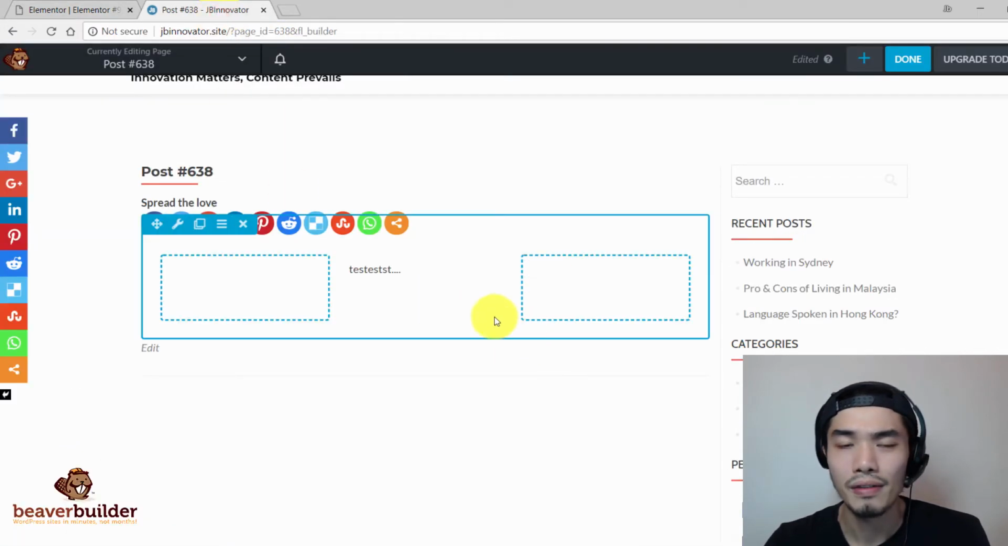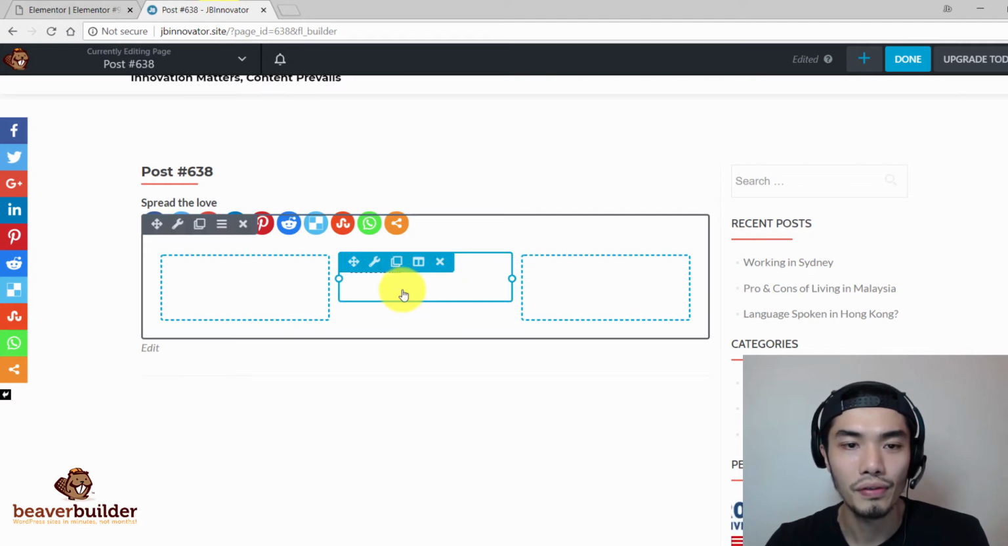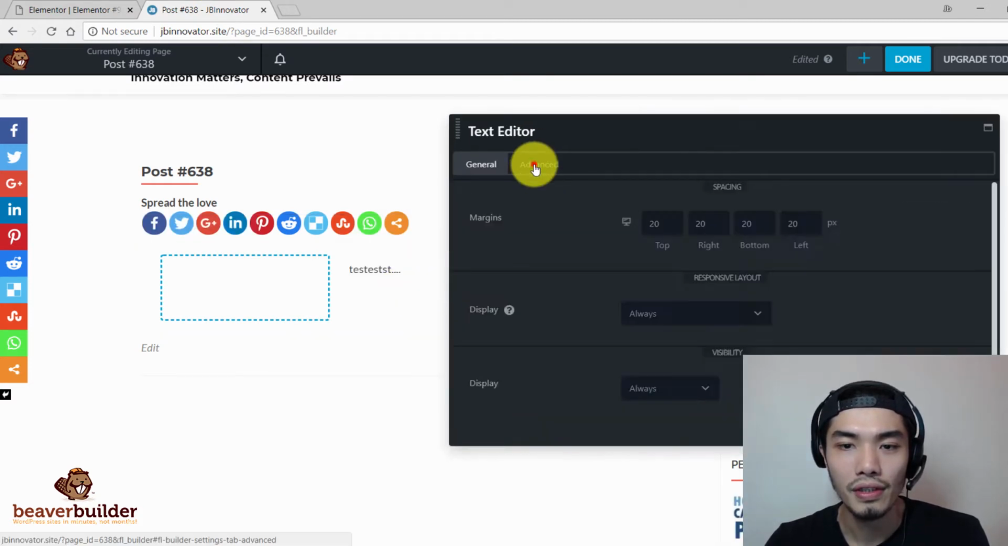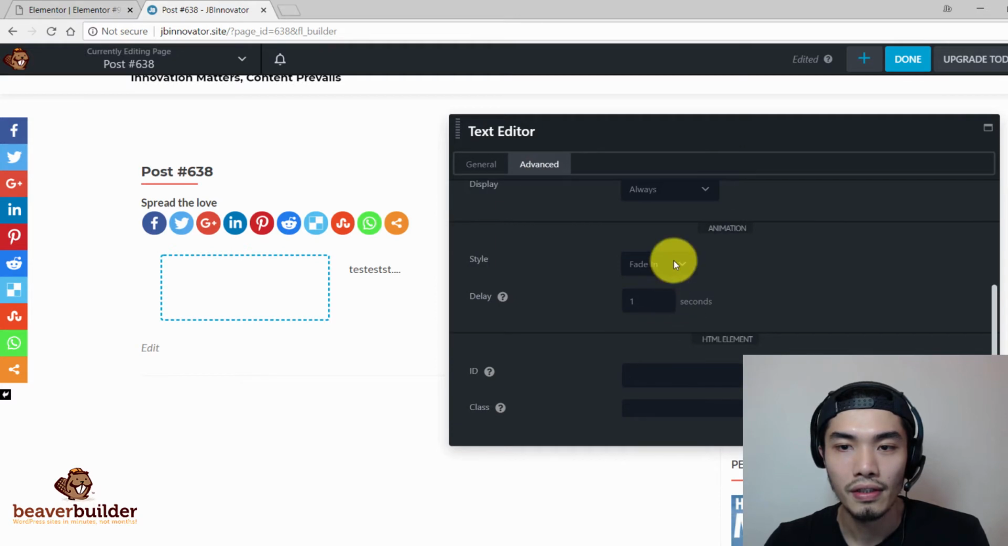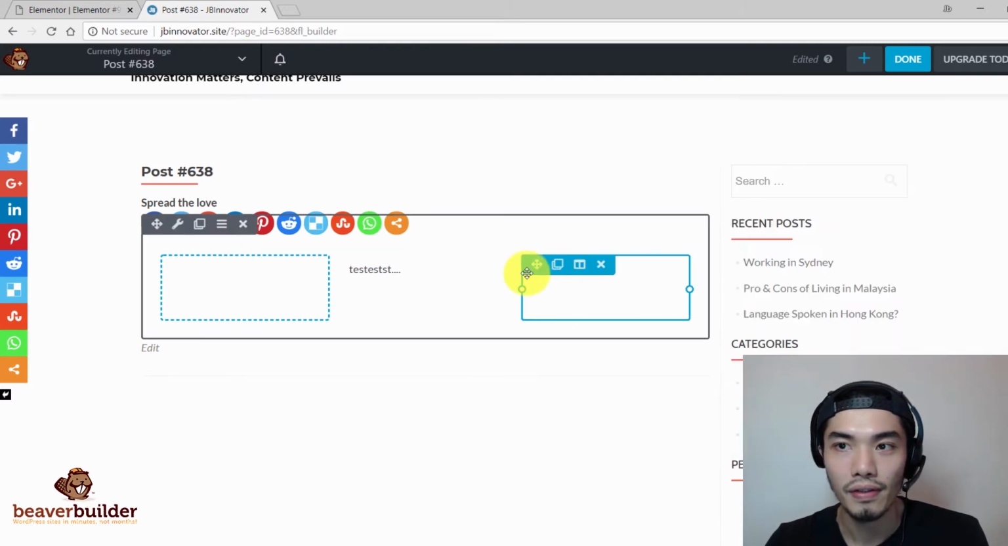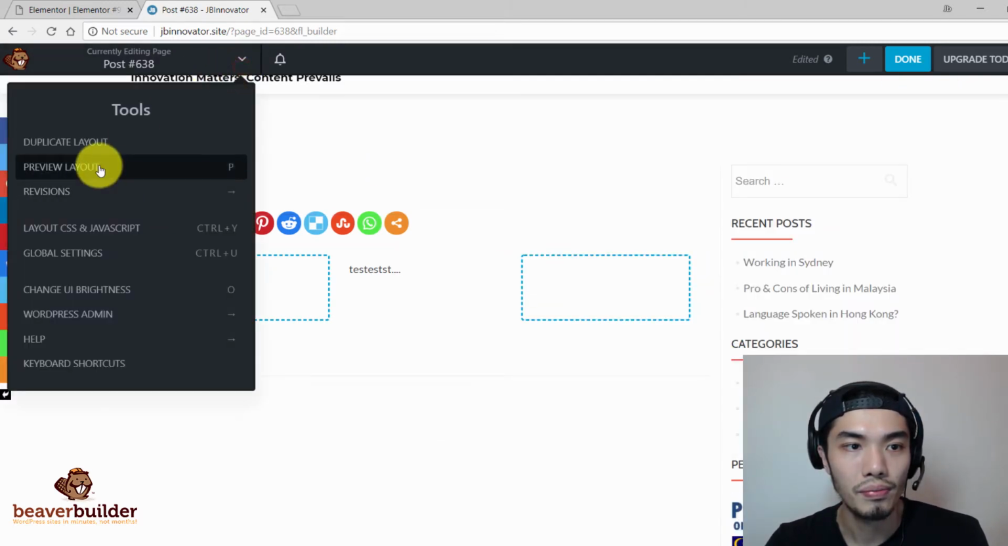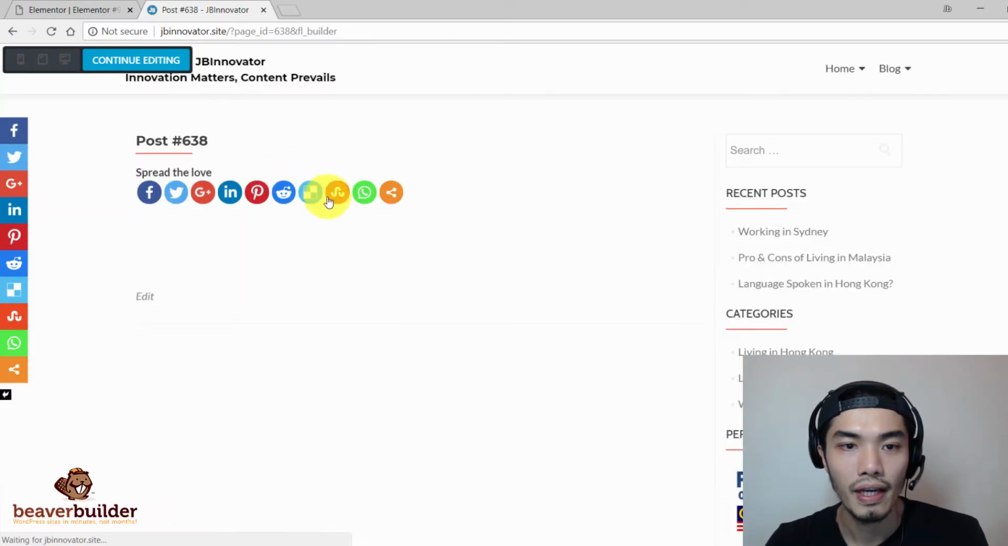However, Beaver Builder has only limited animations for you, and whenever you choose the animations over here, they don't really show you the preview of it. Alright, all you have to do is to save it and go to here and go to preview layout. Then you can only see the animations from here. So every time you do animations, you need to preview the layout, then only you can see the animations. Alright, so if you want to head back to the editing, click here.